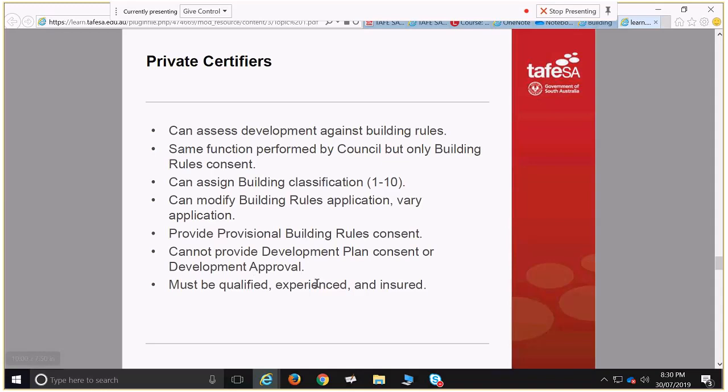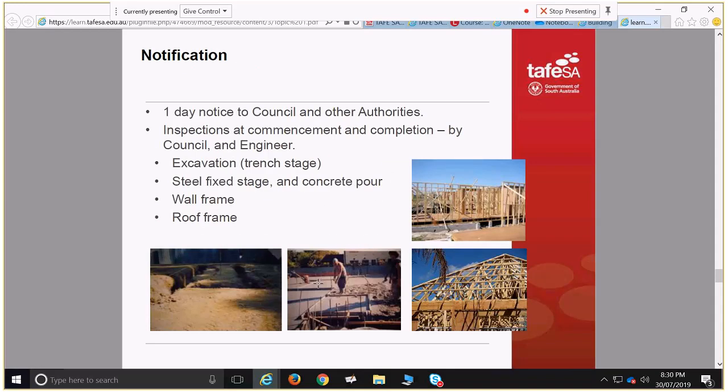So it must be qualified, experienced, and insured. So obviously you don't want to have a private certifier that's not insured. You have to provide notification to council at the key stages. So what are these called? These are called hold points in construction.